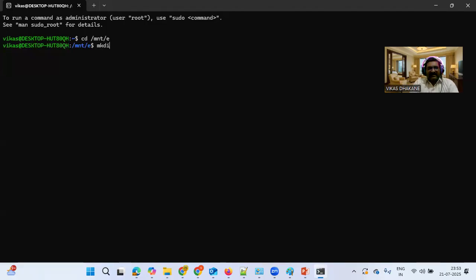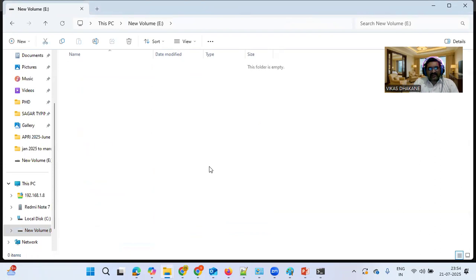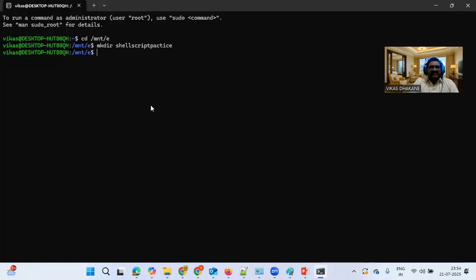Now there you can easily create one directory. For example, I'm creating it with mkdir shell script practice. Okay, so here you are creating your folder or directory on this E drive. So you can go to the E drive and easily see this directory has been created there. Whenever you start practicing these commands, it is better to first switch to the particular directory path, and there you can start writing your scripts and practicing the commands.